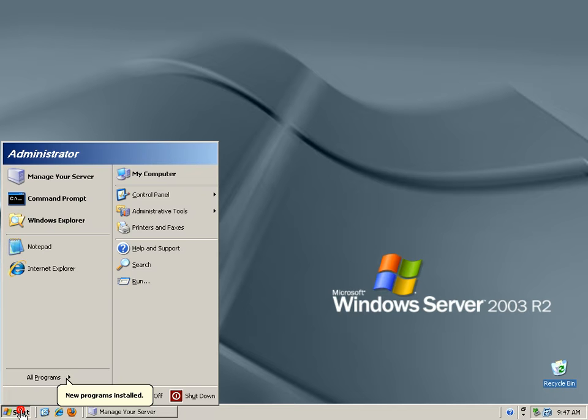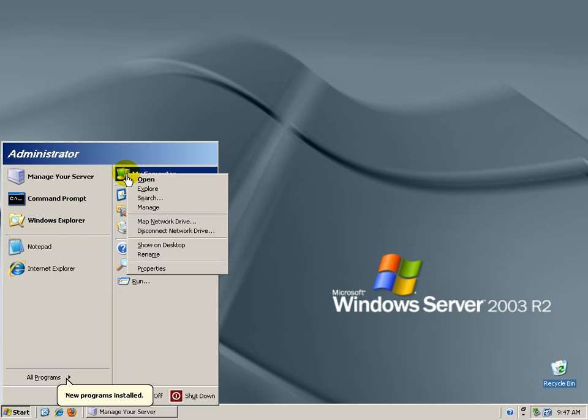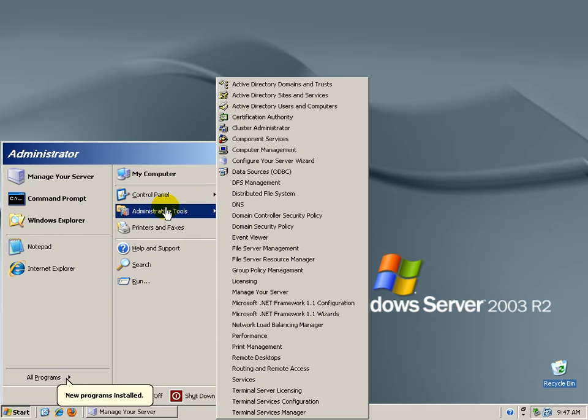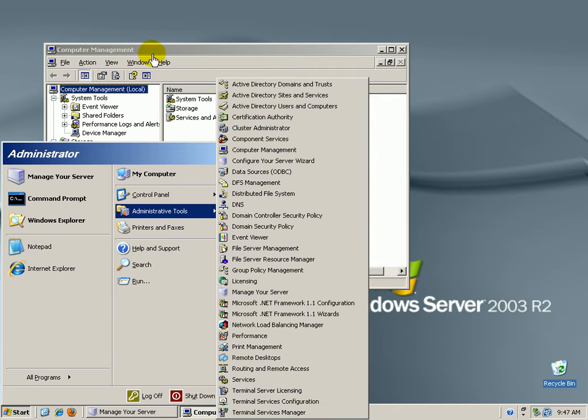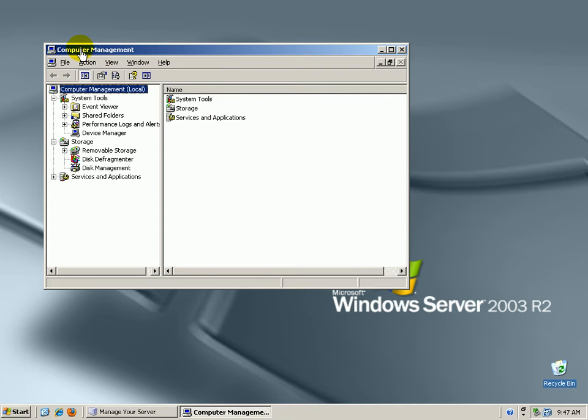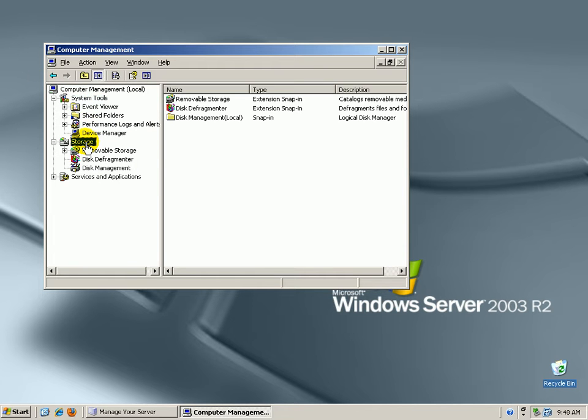Simply click Start, mouse up to My Computer, right click, and select Manage. This opens up your Computer Management console. From this console, you can view various components of your system tools such as Event Viewer and your shared folders. We are concerned with our storage.